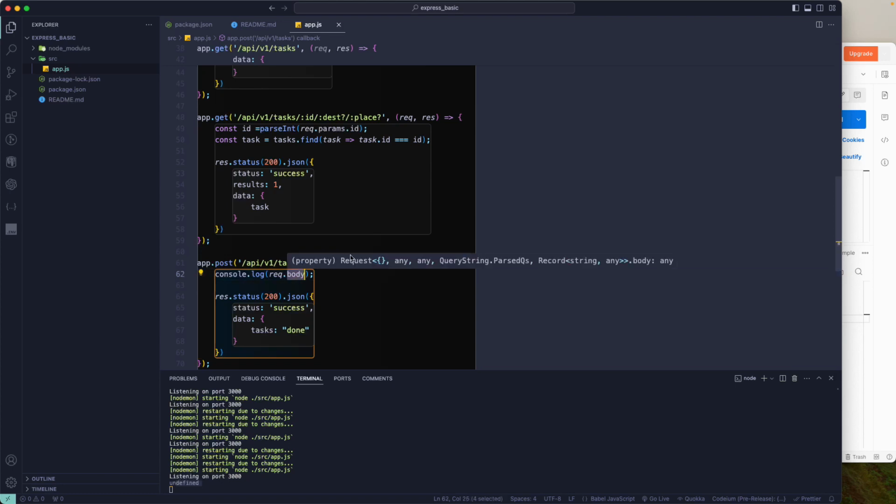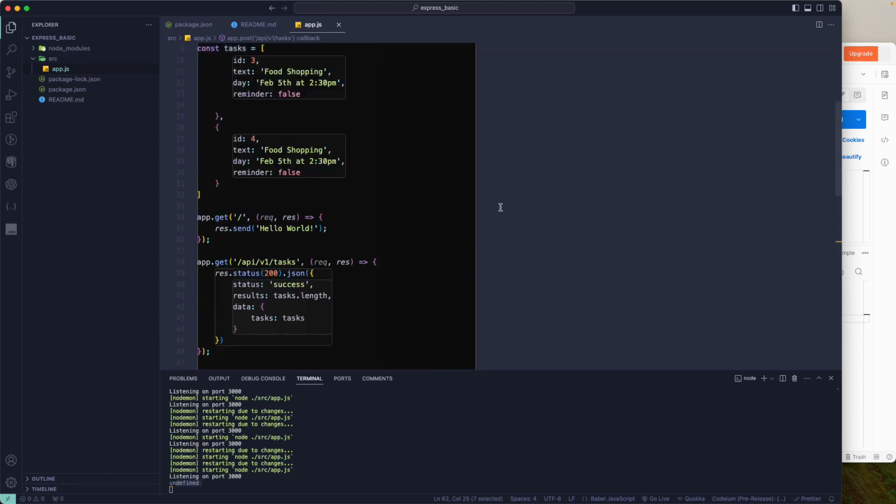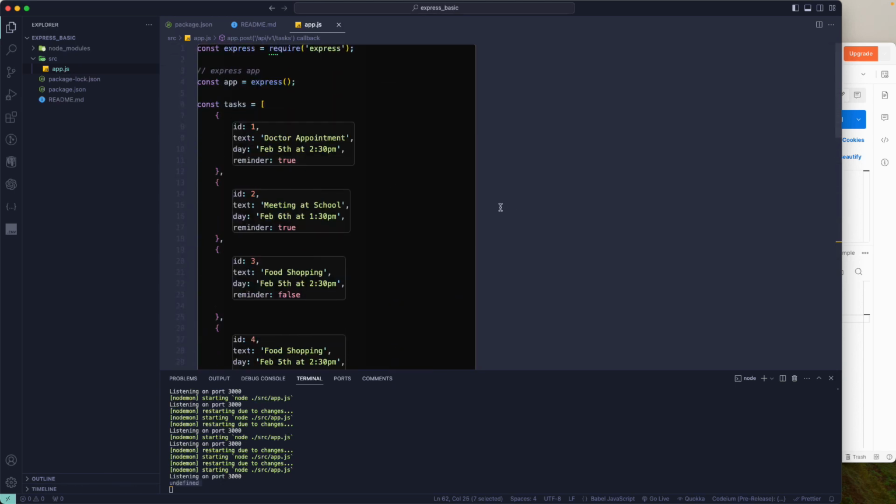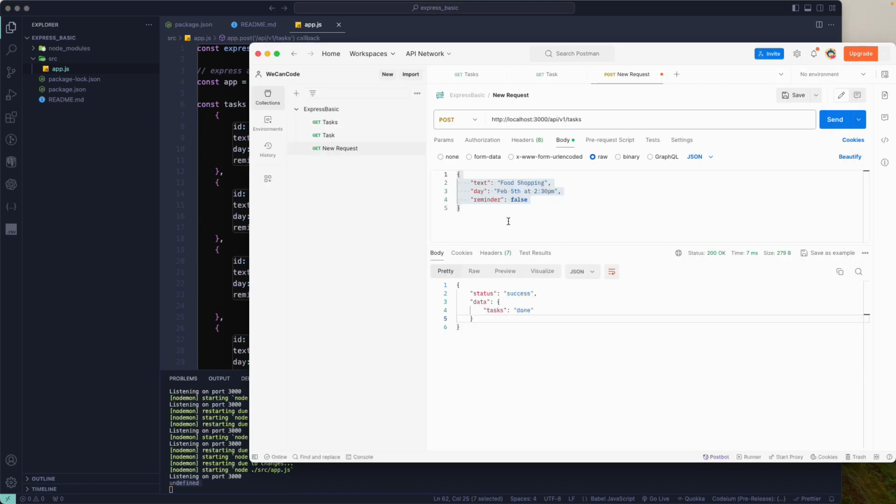So we need to add some kind of middleware over here that will help us grab the request body. So let's go to the top over here, and we need to add that one middleware. And don't worry about the middleware, later we will see more details about it. But for now, we just want to grab what we have sent as a body. We just want to grab that particular body.